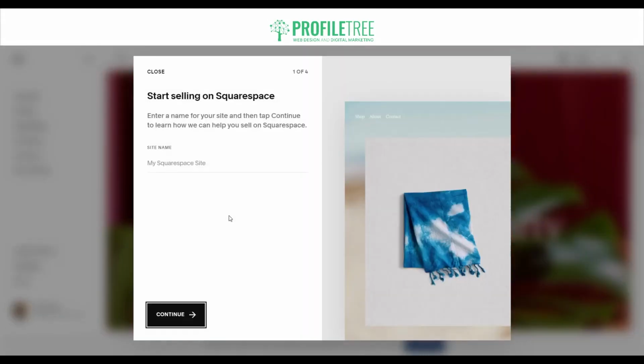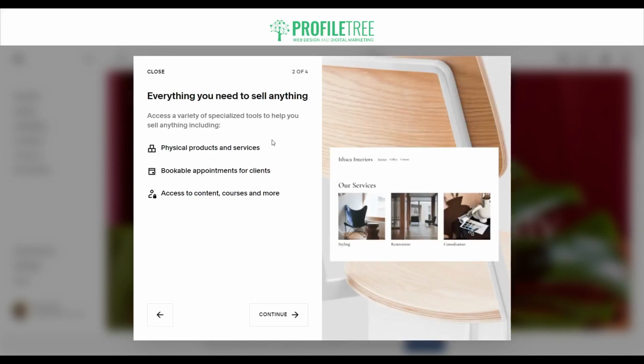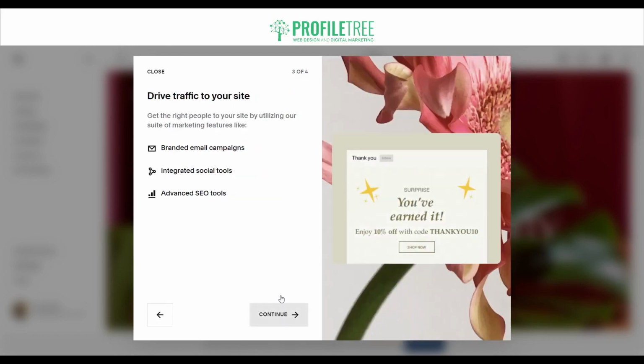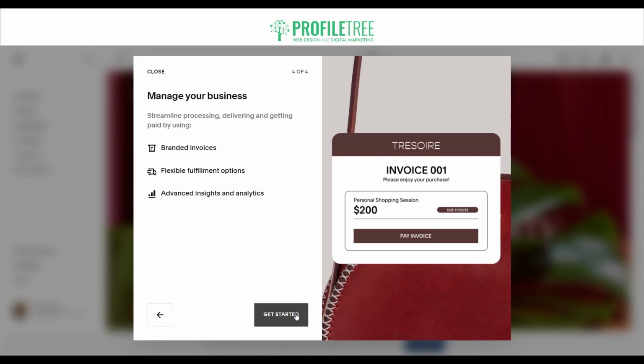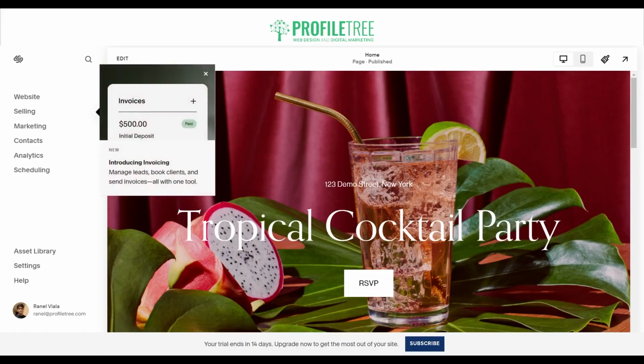Now, everything is arranged nicely. So this is where you can name your Squarespace site. So just say profile tree. Just make sure that I'm not in caps there. So profile tree. And then go ahead and continue. So this is where you can sell things that you need. So we'll just go ahead and continue. It's just more of an introduction to using Squarespace. Go ahead and get started.